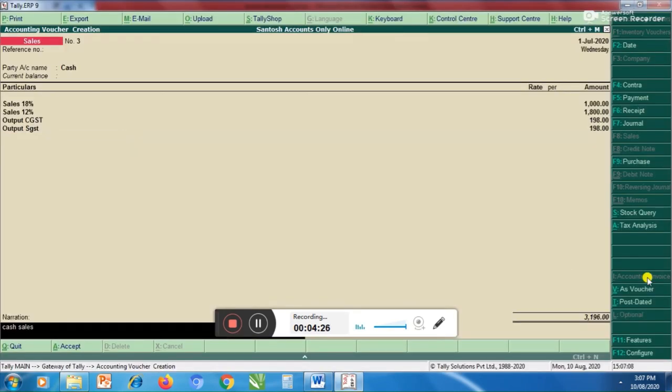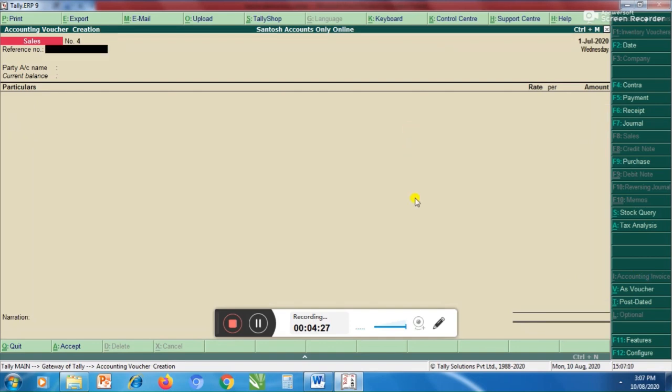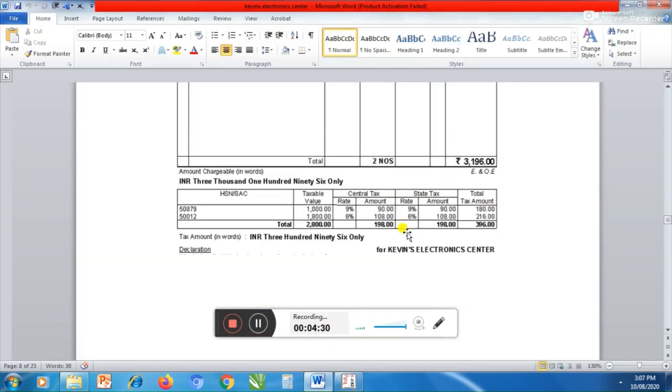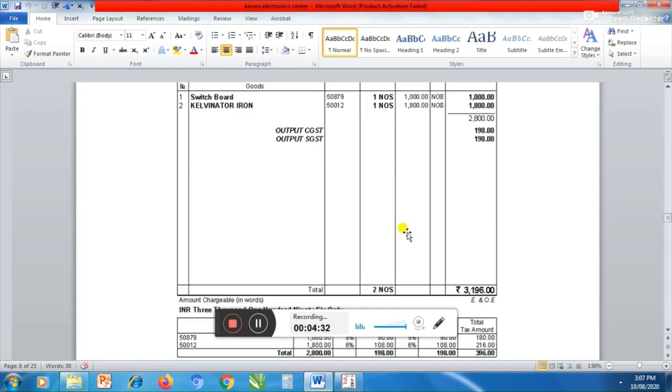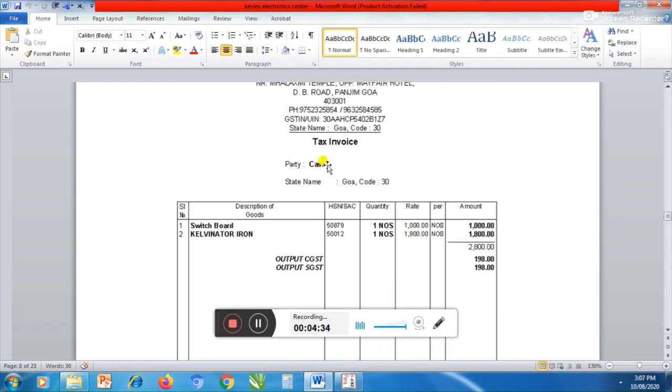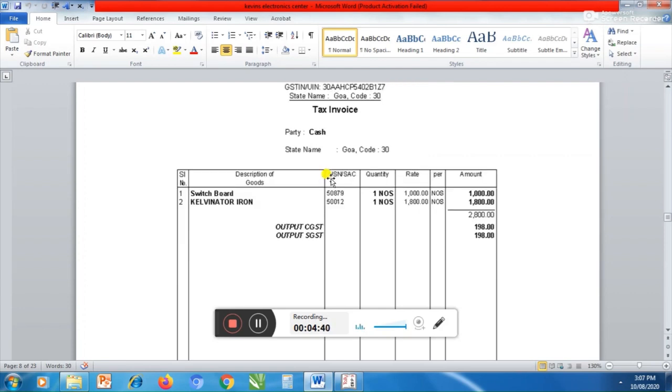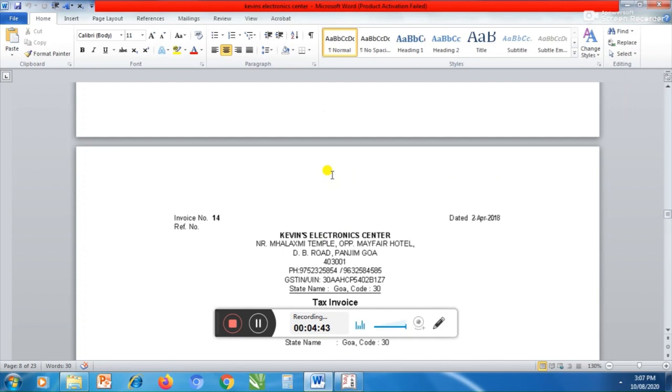Cash sales. Enter, enter. So this is the way you have to enter the multiple GST bills and the single GST bill. Only if the party is there, you put a party account. If the cash sale is there, you put cash directly. Okay. So this is the way you can enter all the sales transactions.